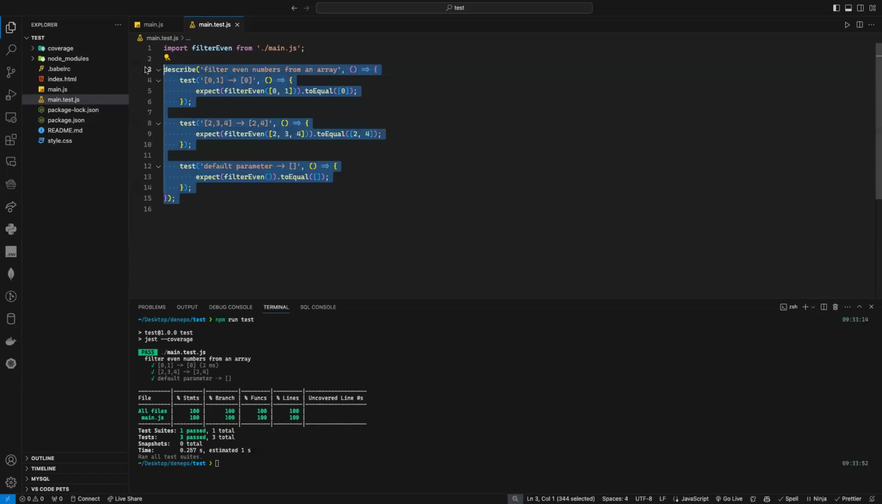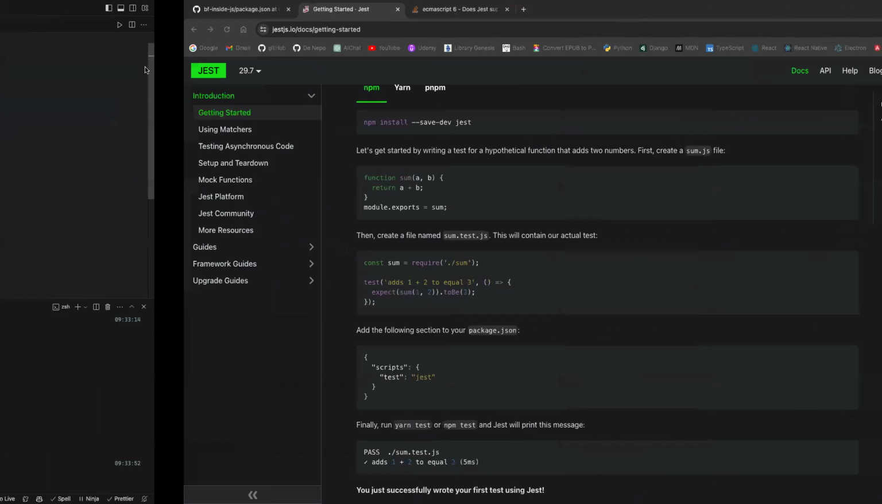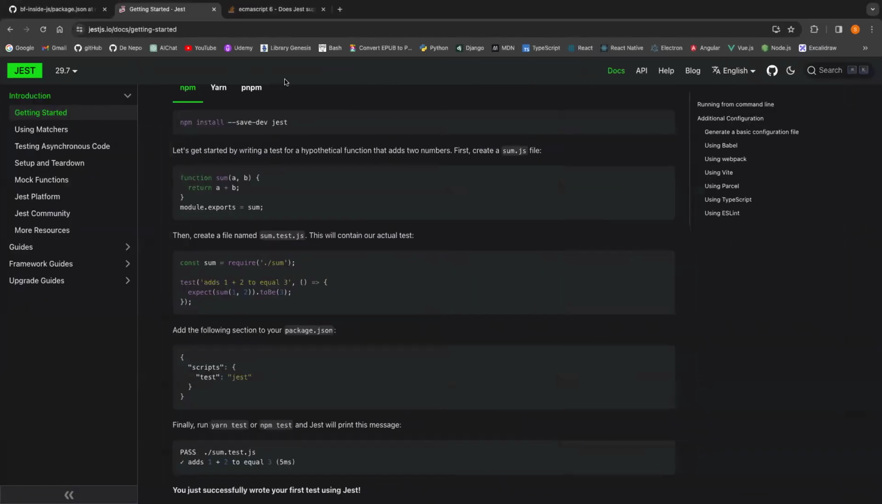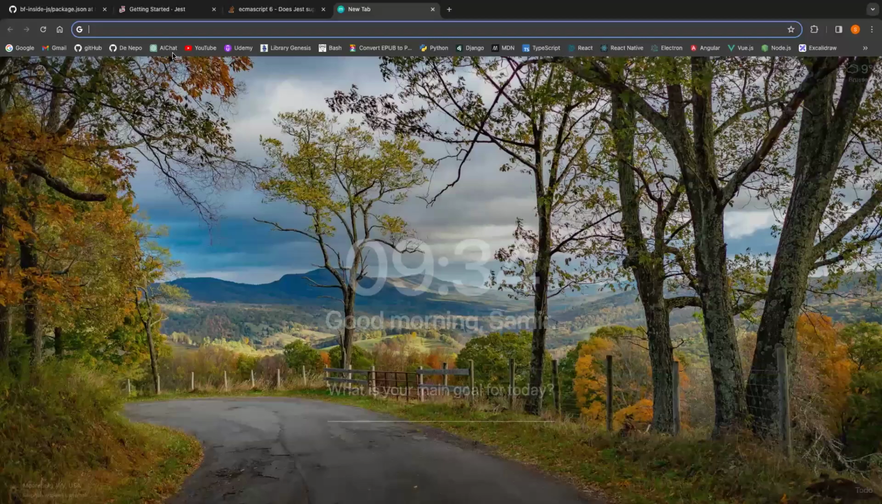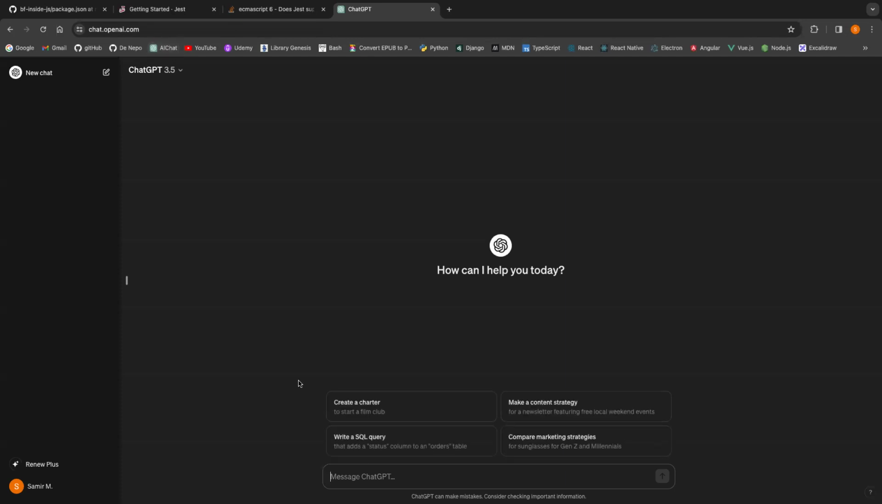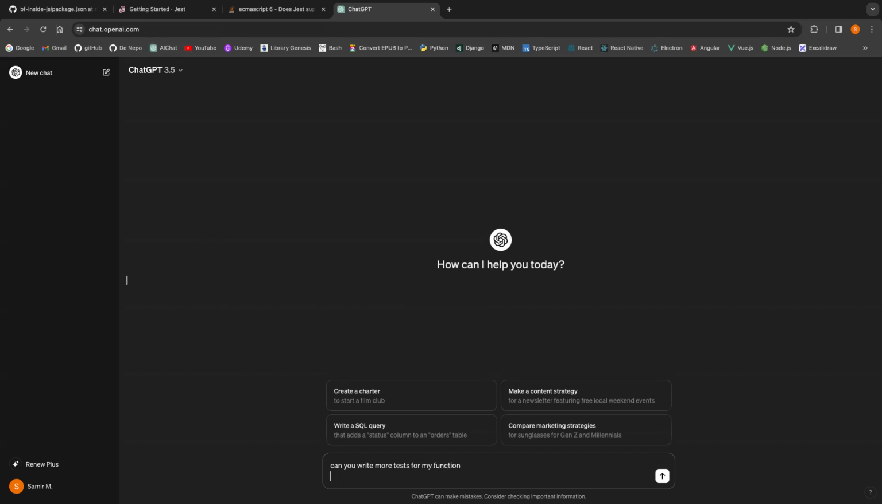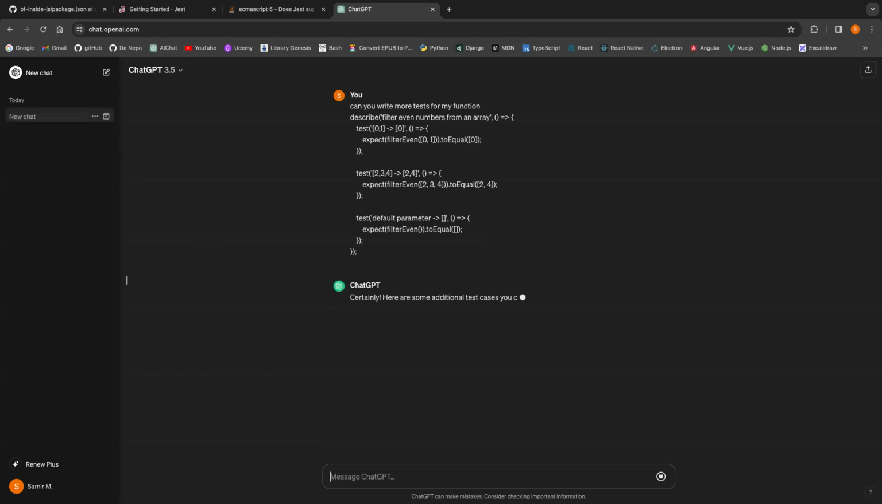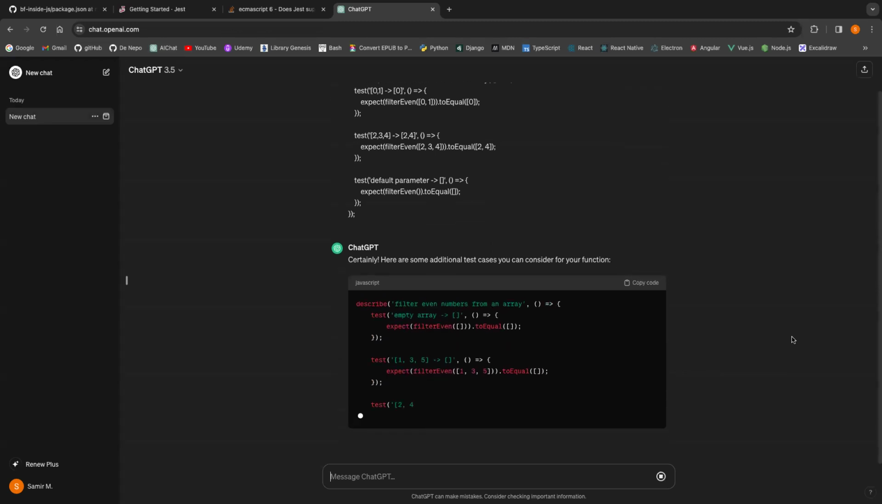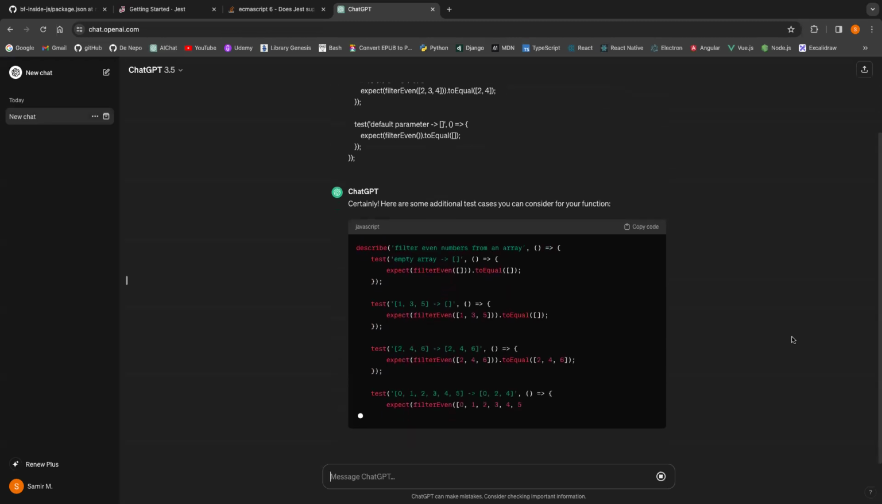As a junior developer, as just a learner, you need to write your tests by yourself. But later on, when you get familiar with this, when you know how to test everything, you can just go to ChatGPT and say, can you write more tests for my function? And here you can paste your test like that. And as you can see, now it will add more tests for you.